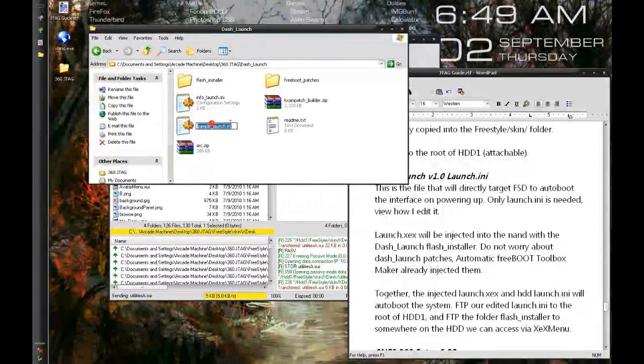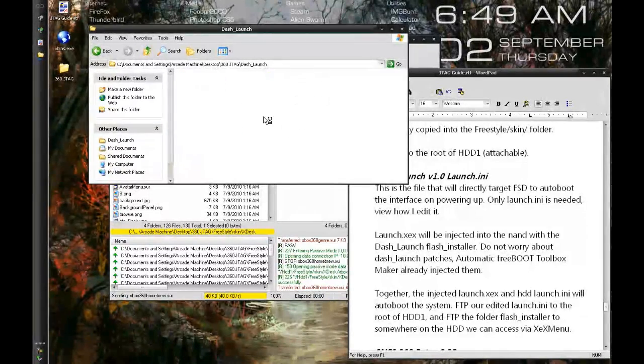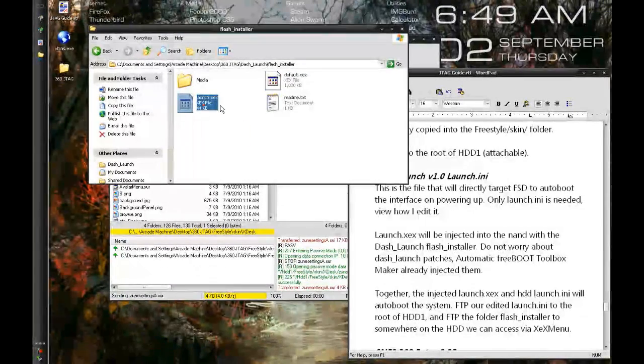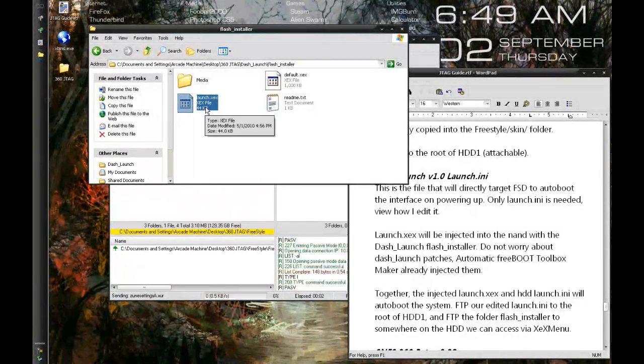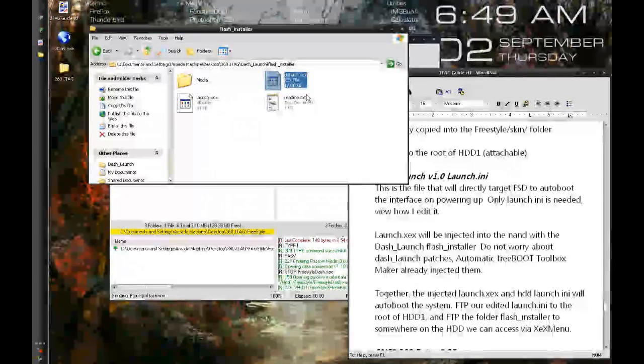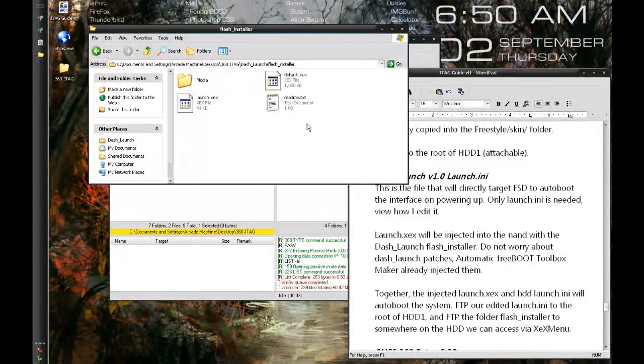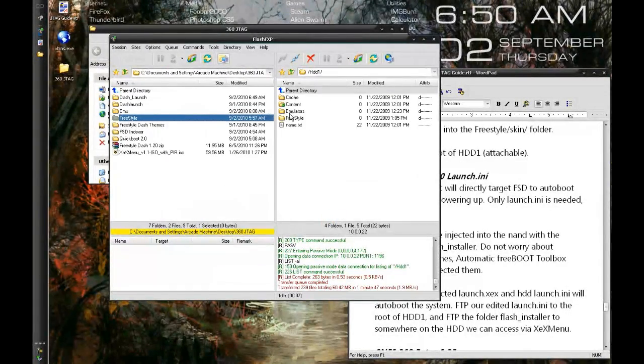I'm going to rename this launch.ini. This is the Flash Installer. It's simply a folder. There's two files in here. Launch.xex is what's going to be injected. Default.xex is what will be running on the 360, and it's just a quick press of the A button to inject it. Okay, so Freestyle's on there.